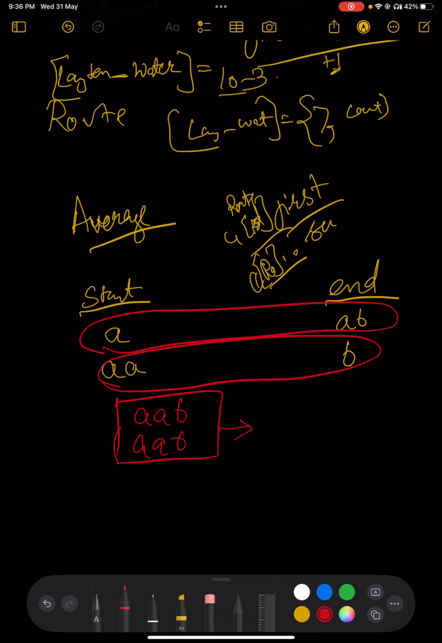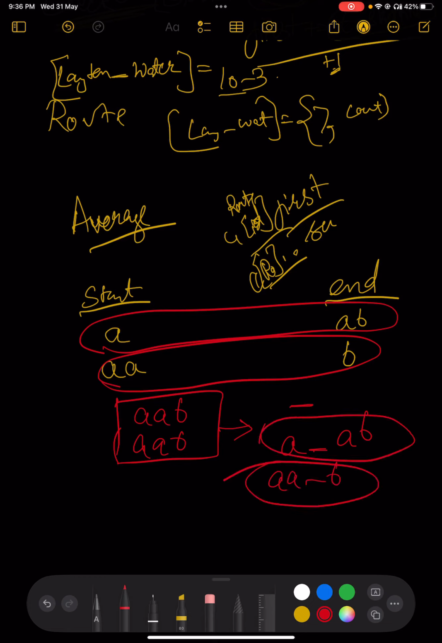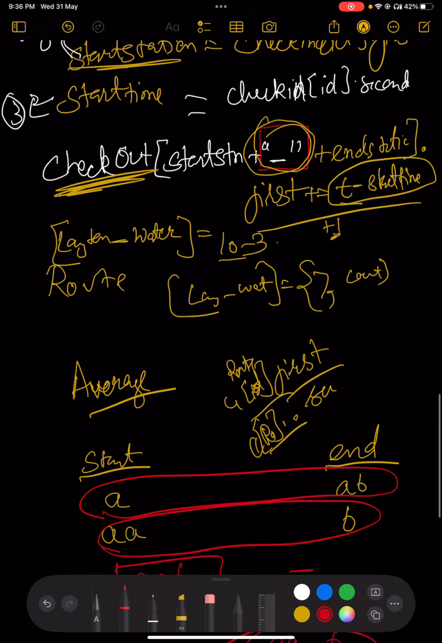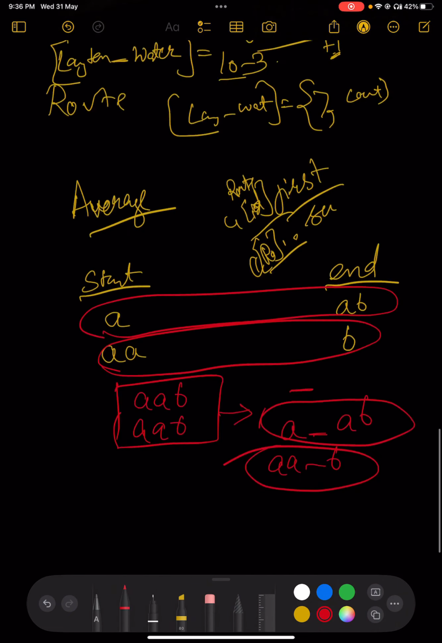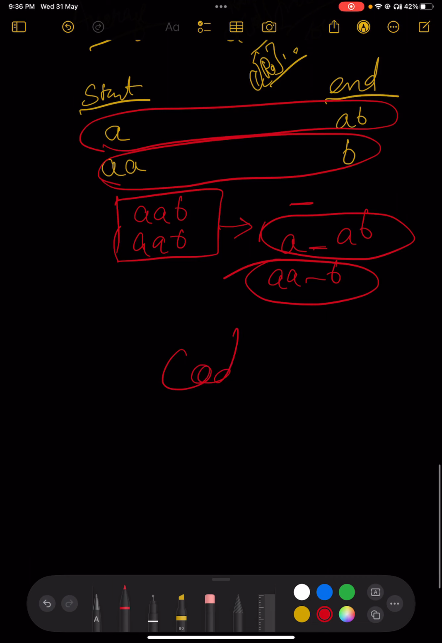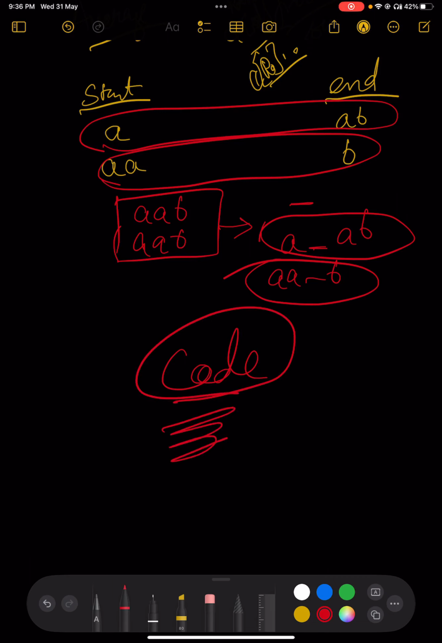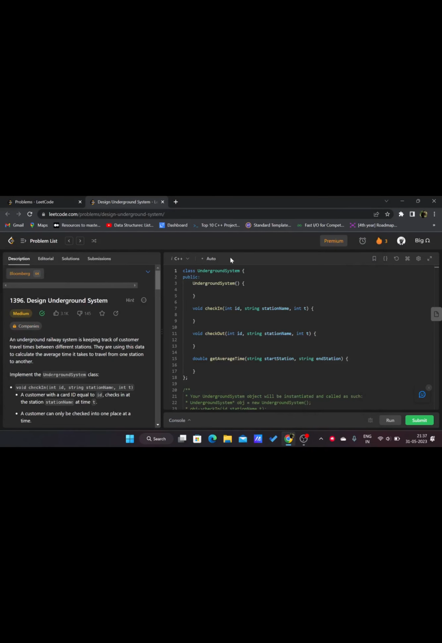So for that, we will be using some character, for example, underscore. If I use underscore, it will be A underscore AB and AA underscore B. And these two cities are considered to be different, right? So this was the intuition for adding the character between the cities. Now let us move to the code part, and we will just code it.